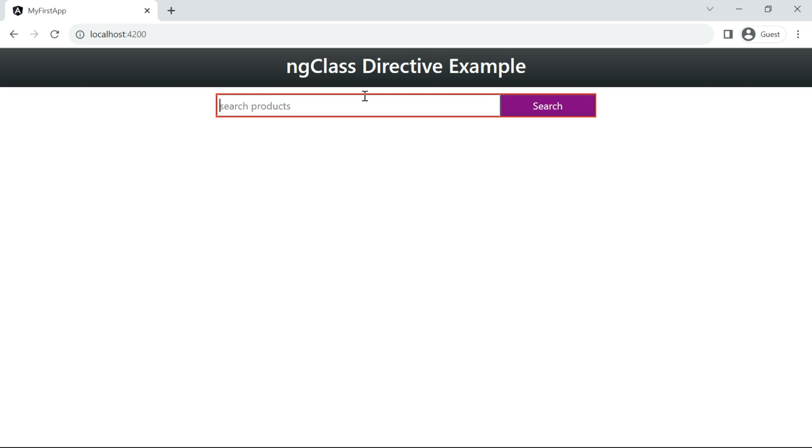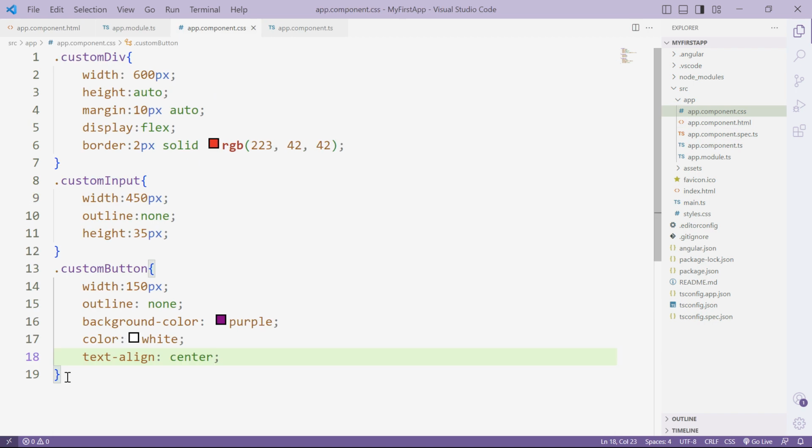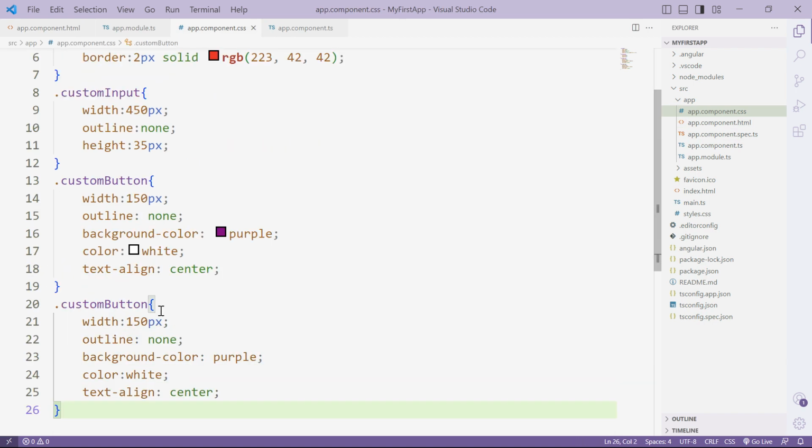Well, what I need to do is, if it is disabled, I have to change their entire CSS, and if it is enabled, I have to keep them the same. So for disabled, I'm going to write one more CSS here. I'm going to add common.css, copy the same class, paste it here, and just add hyphen disabled to that.